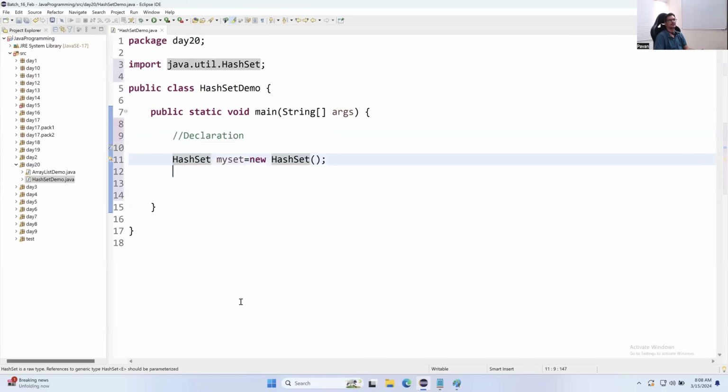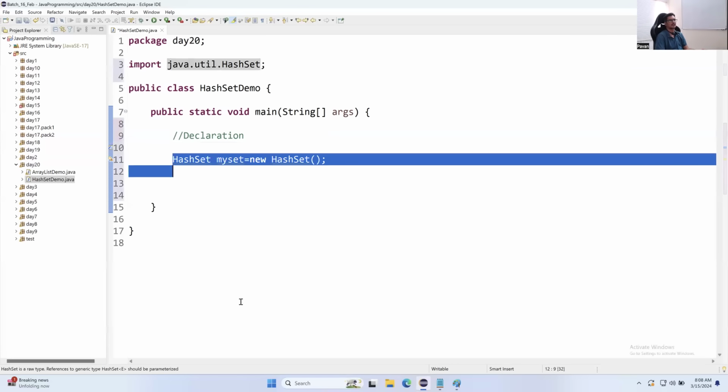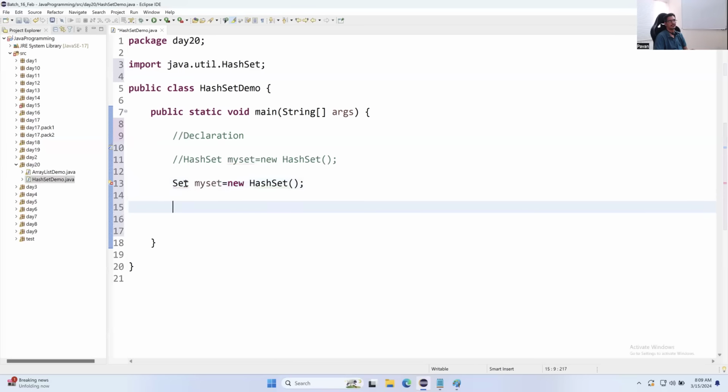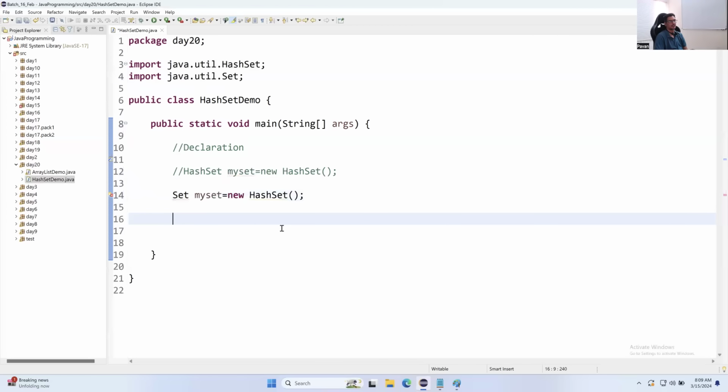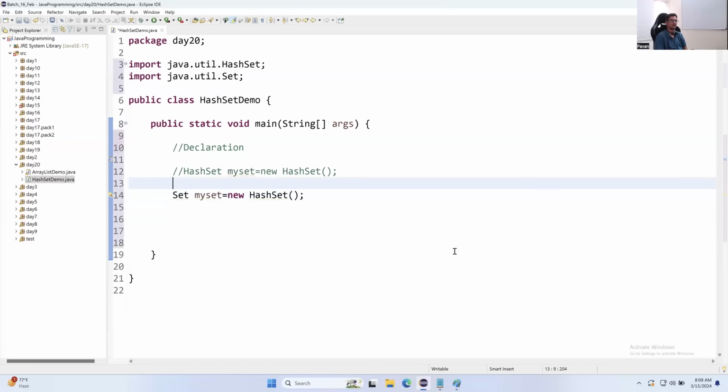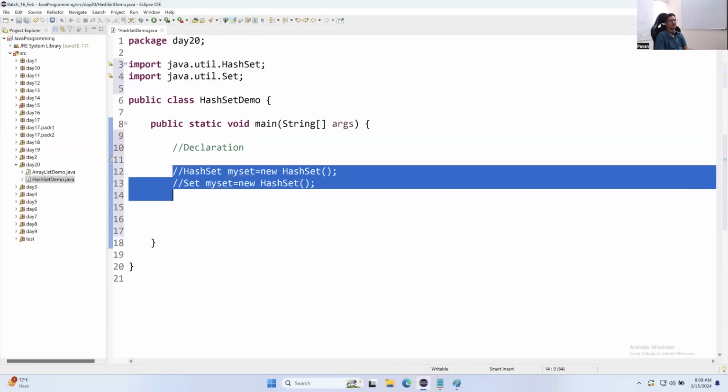This is one. It will allow us to store heterogeneous data, all kinds of data. And Set mySet equal to new HashSet. Is it correct or not? Set is also an interface we have to import from java.util. Yes, it is correct, because this is a child class object, so we can store a child class object in the parent class variable. This is also the right notation, perfectly fine.